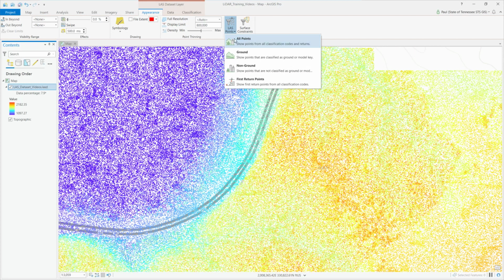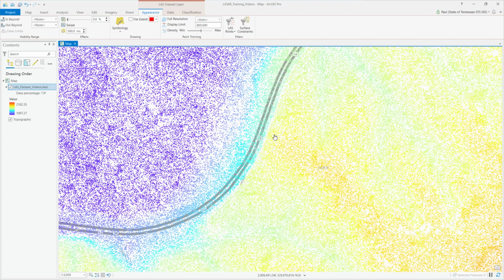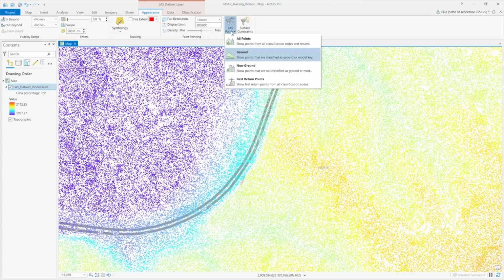We're going to look at the filter first, and now we have, again, all points shown. We can click ground, and that will only show ground classified points. You also see non-ground and first return points as options as well. First return points would be helpful if you're going to be generating a digital surface model and using those first return points.